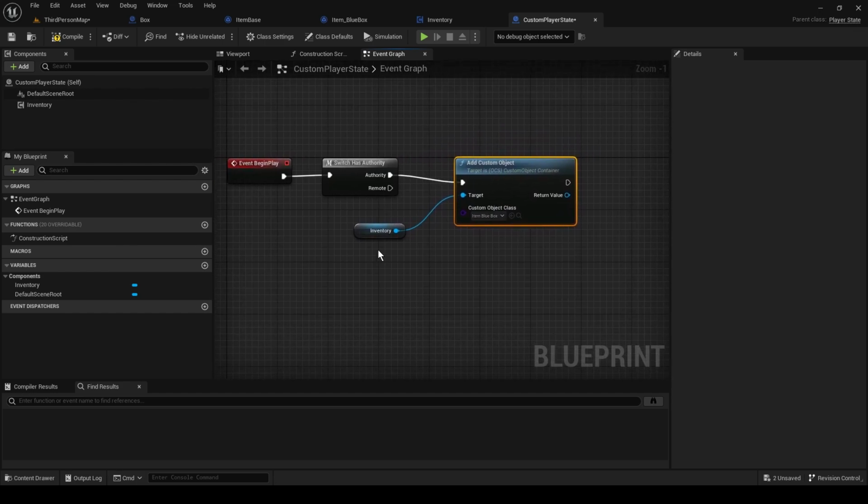Now, every time a player joins, each player state will have an inventory with a blue item added, both on client and server. But right now they are all set to 0 in amount, so let's go back to the actor box and fix it.